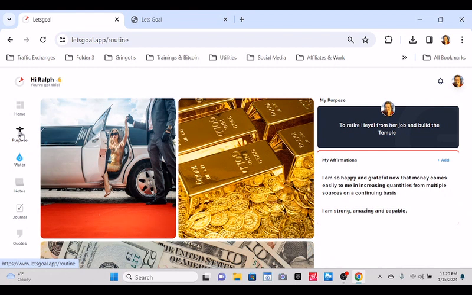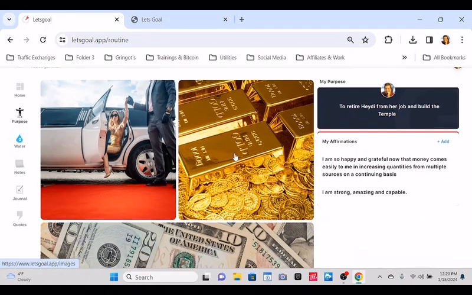And these are just pictures that I've taken off the internet. Here's a picture of a nice car. This is the kind of car that my wife and I would love to get. Got a picture here of gold bullion. That is another goal that we would like to grow our collection of gold and silver bullion.